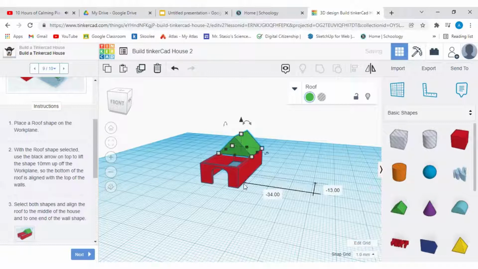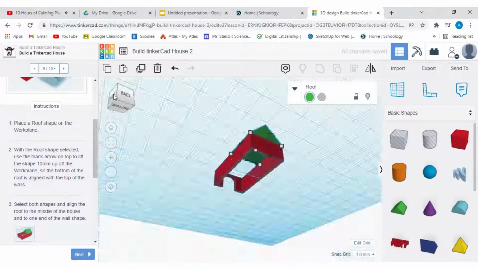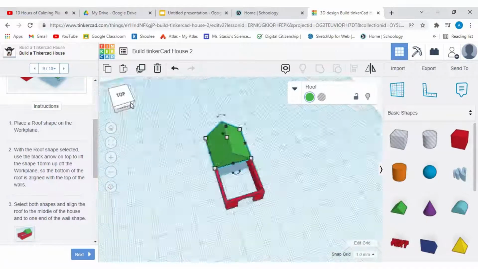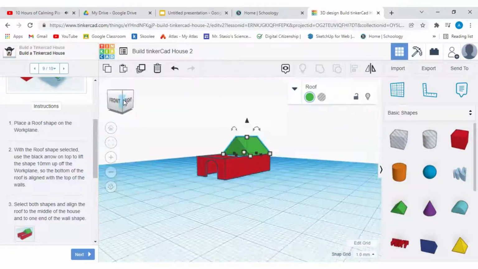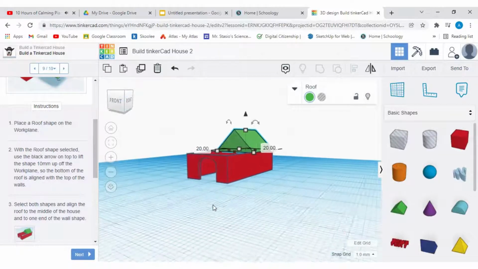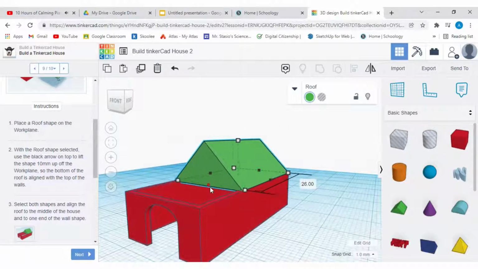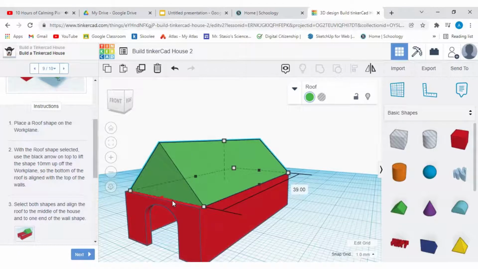so you can cover the house, and then we will use the navigation tool to rotate around and make sure that it's aligned, and then we will pull. I'm going to pull this one to cover the whole thing.